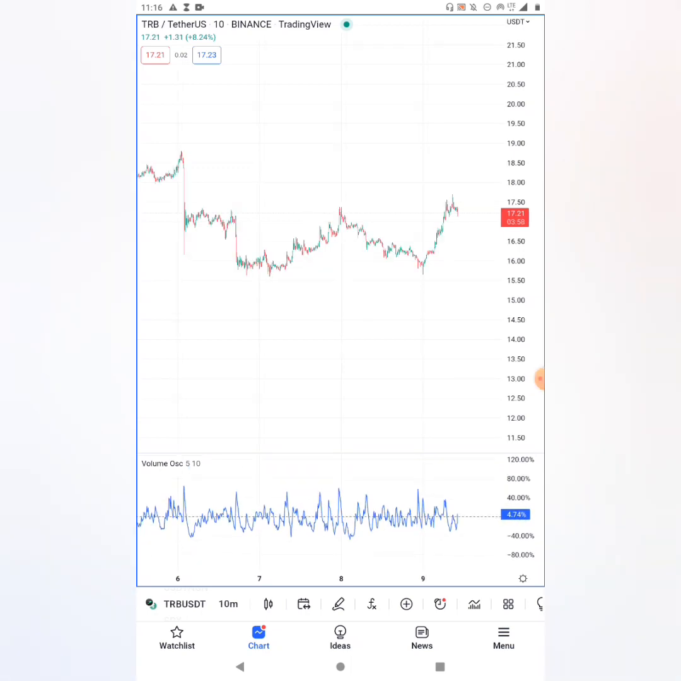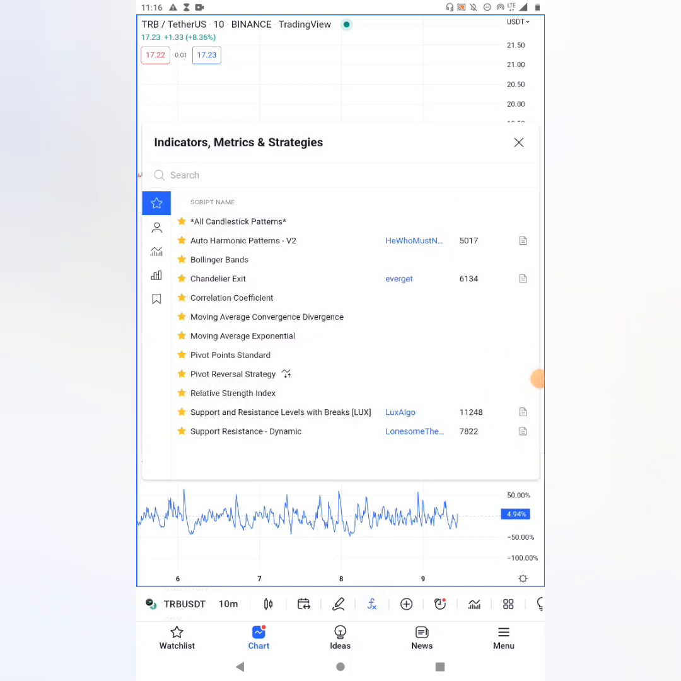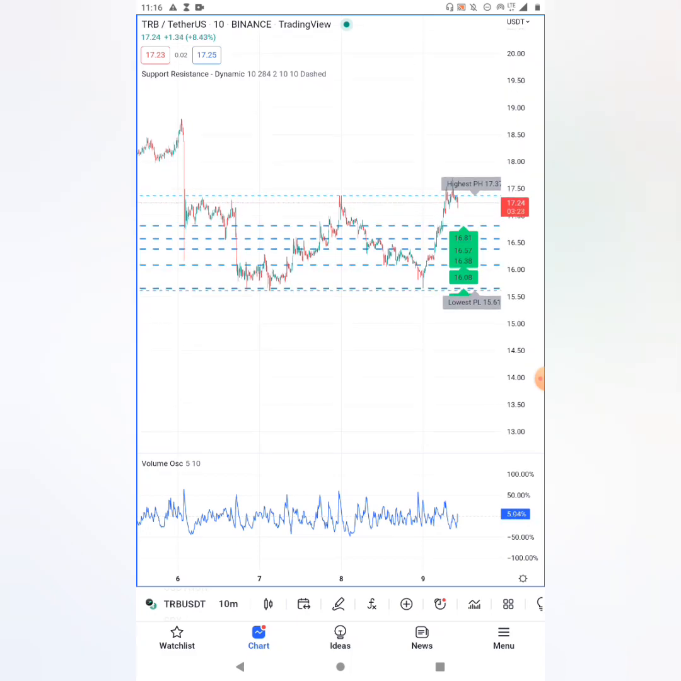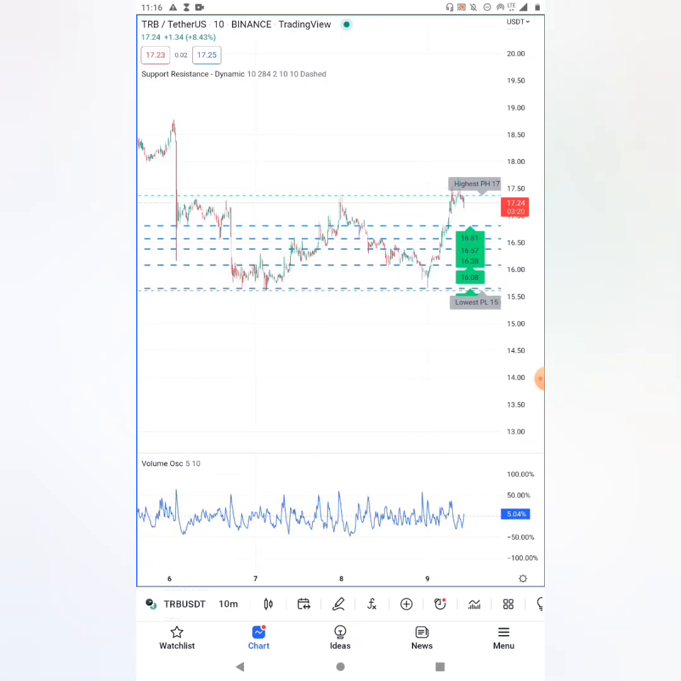Now the next thing we want to do is to figure out the next indicator, and the next indicator is what we call the support and resistance dynamics. I'm just going to plot that right now. Support resistance dynamic, can you see right here? It's one of my favorites. This is support resistance dynamic by Lonesome. The code is 7822. So I'm going to plot this right now, and straight up, we already know we have pressure zones.